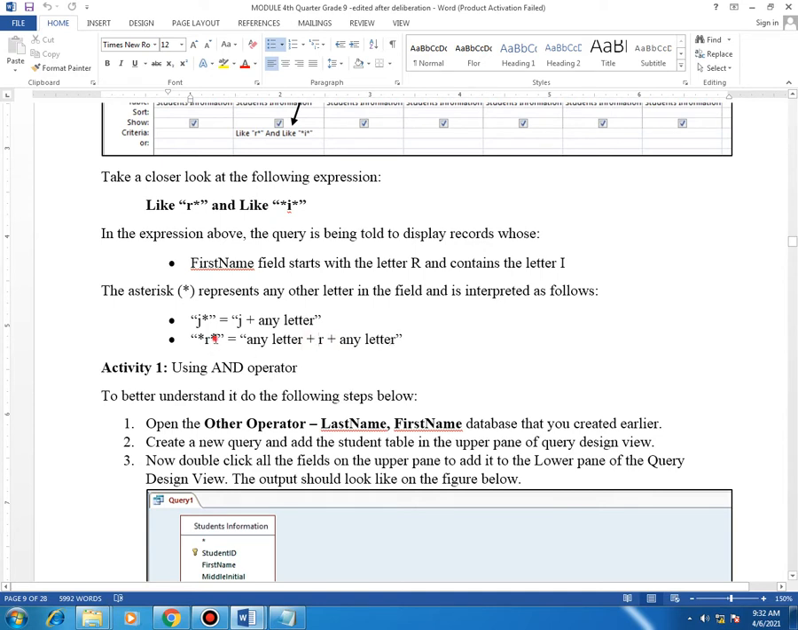So what if there is no asterisk at the end? So any letter, then plus letter R. When that happens, it means we are looking for information that ends with letter R. But if our expression is like this, it means we're looking for information that has letter R, because it is any letter plus R then any letter. But if our expression is like this, we are looking for information that starts with letter J. Okay, then follows any letter. Okay, so that will be our AND operator.